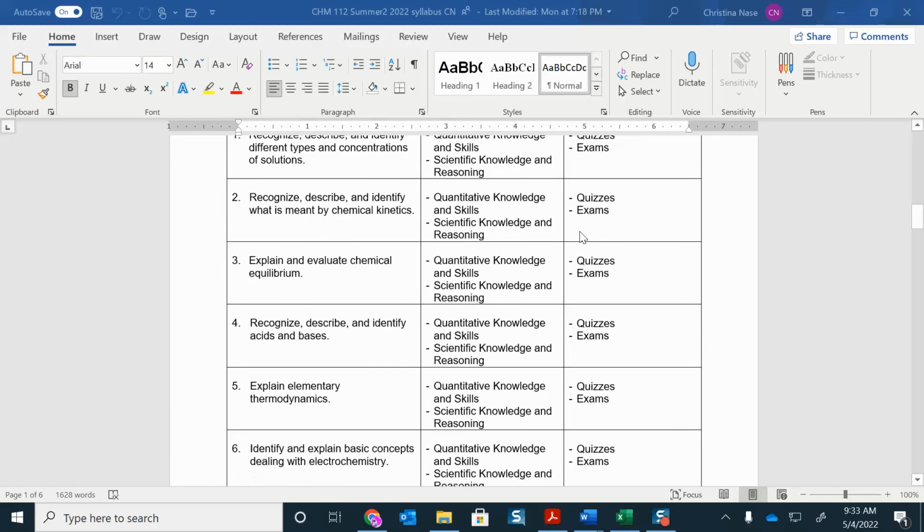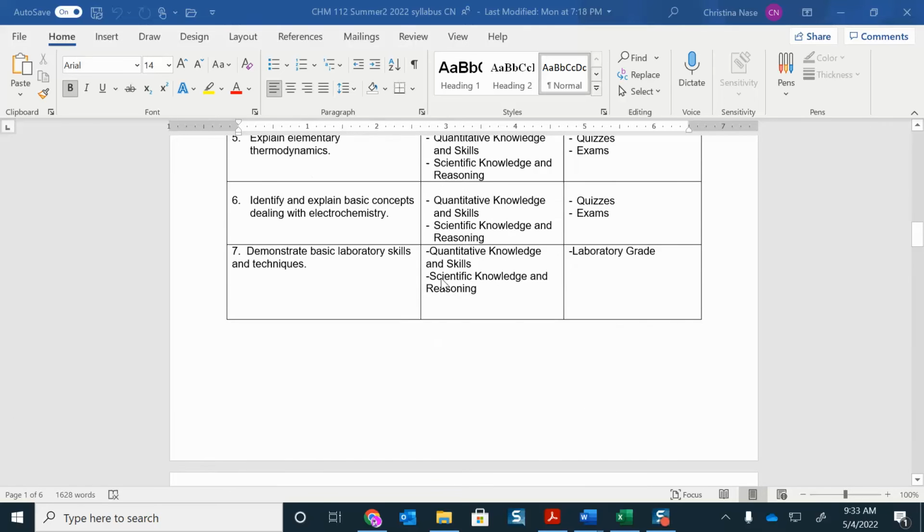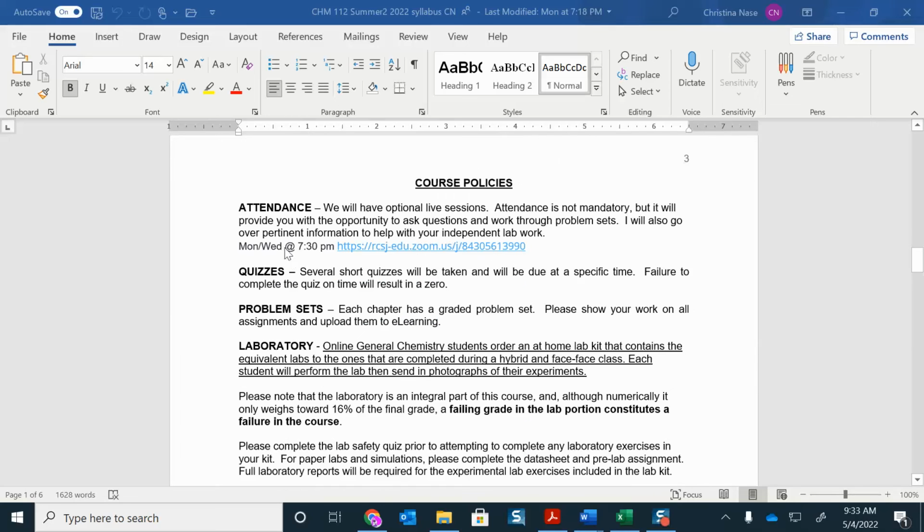These are the student learning outcomes. Take a look at those. There are lots of different chapters. I already kind of mentioned attendance. It's optional. We'll have optional live sessions at 7:30 at night. And I'm available to meet one-on-one or at a different time if the group would like to meet at a different time.